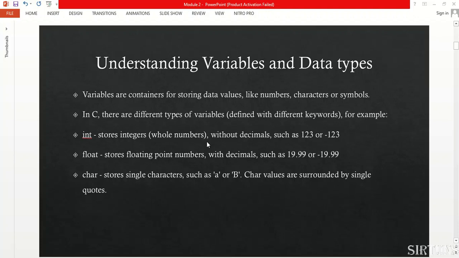Examples of these numbers could be positive numbers, could be negative numbers. I've written here 123 or minus 123. These two numbers are integers because they do not have decimals. The next data type is the float. Now, the float is used for variables that are used to store floating point numbers. So numbers with decimal points are called floats. And such numbers could be positive, could be negative. For example, we have 19.99 or negative 19.99.